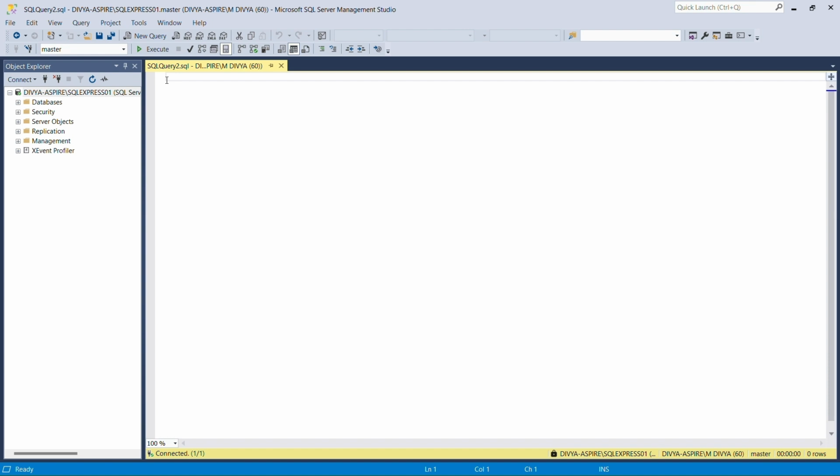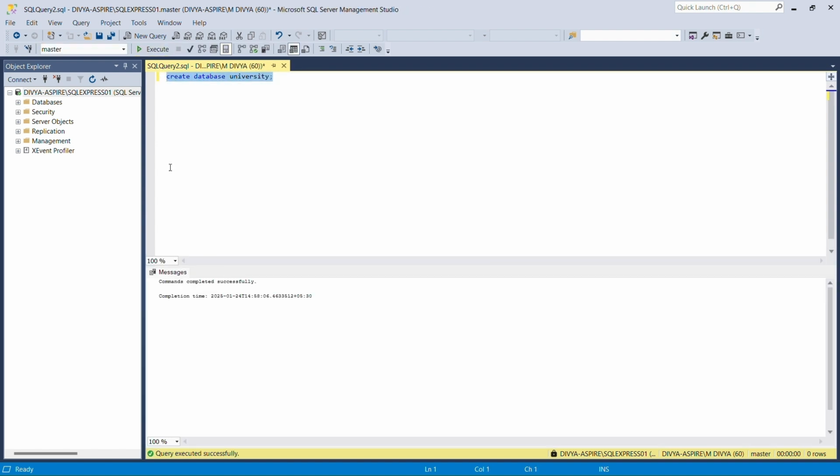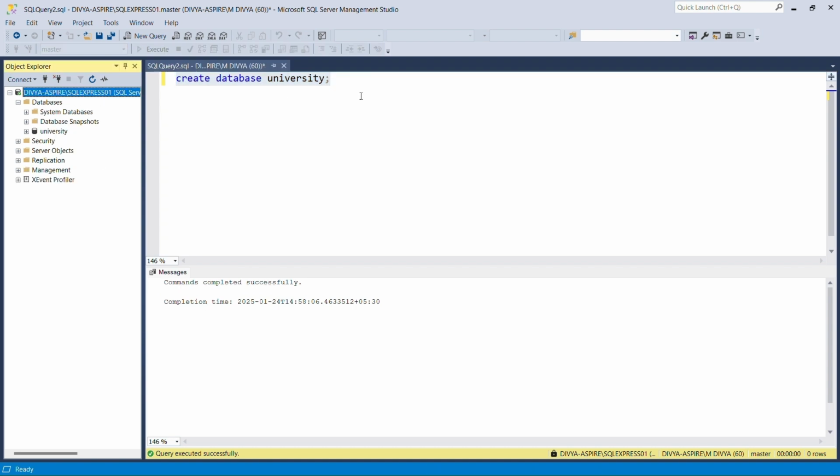So here we can write whatever we need. Suppose let's say, for example, create database. Let's say I want to create a university database. Create database university. All right. Now I should select this and execute. So we can see that commands completed successfully. And when you go on to the databases, you can see a university database.